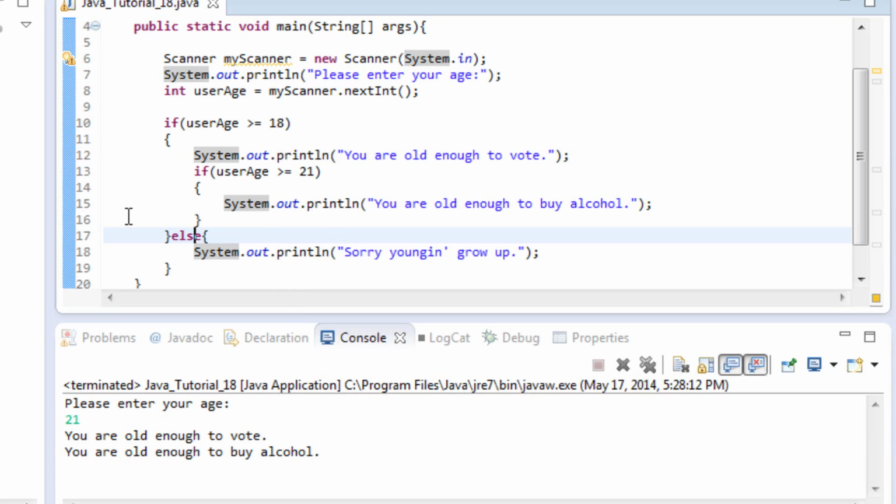So I hope this makes sense. This stuff is pretty powerful. You'll use if statements a lot, and if-else statements, nested if statements. So I hope it makes sense.